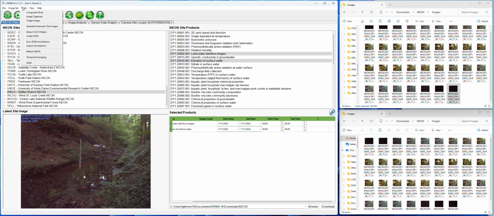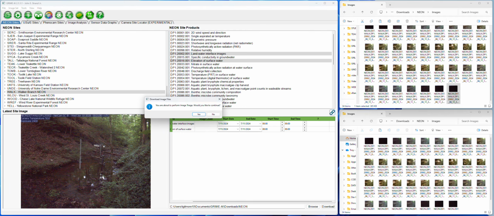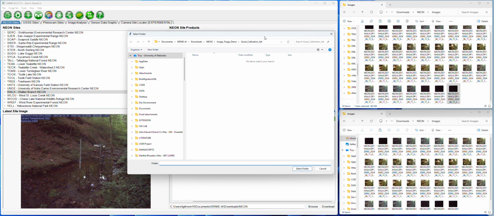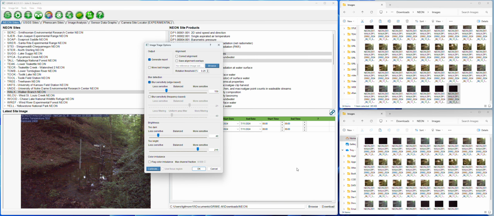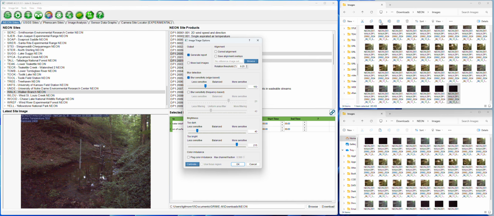One of the tools that we have in GRIME AI to deal with this is called Image Triage. It's available in the toolbar, and if we select that, it brings us to this screen to just select the location of the imagery that we want to process. Once we've selected that folder, I selected this one up here.